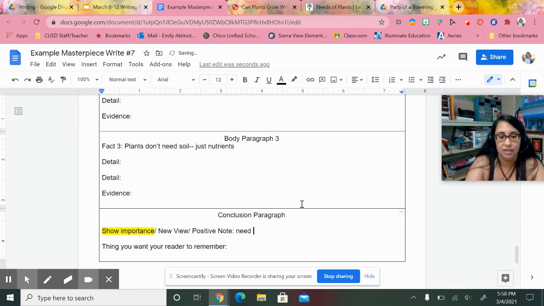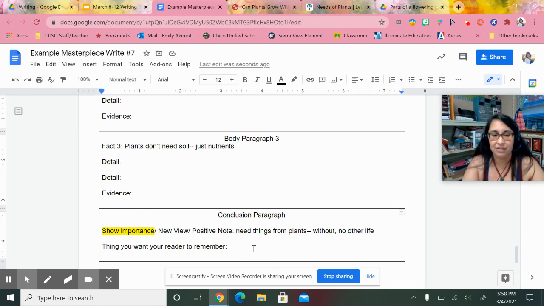We need things from plants. Without plants, no other life. Fantastic. And then things I want my reader to remember. I think we're so used to plants being around that we forget how incredibly complex and cool they are. So I think I'm going to leave my reader on a note of plants are super complex and cool.